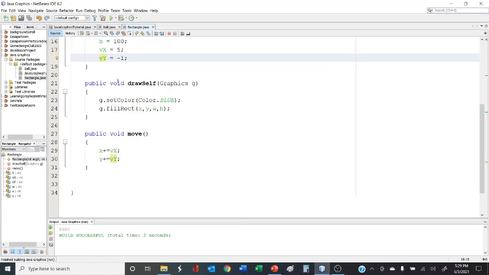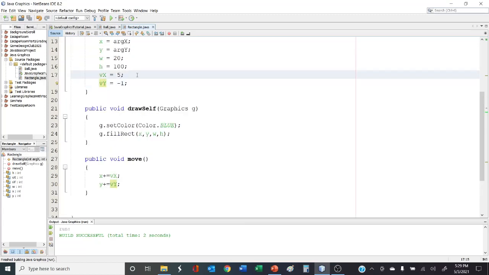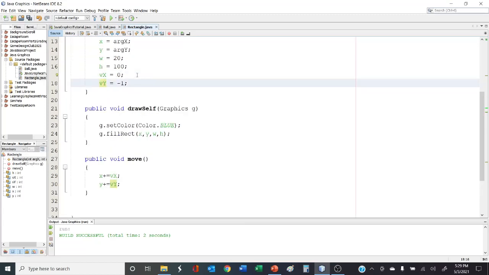So now that I have these velocities set, let me change this back to 0 so it doesn't move at the start. All we want to do now is change these velocities based on what key was pressed. So what we're going to do is create a method here that allows us to change these velocities.